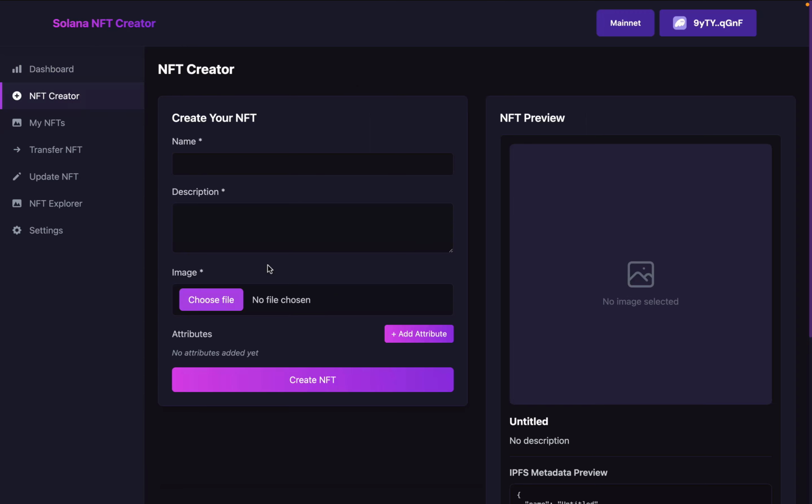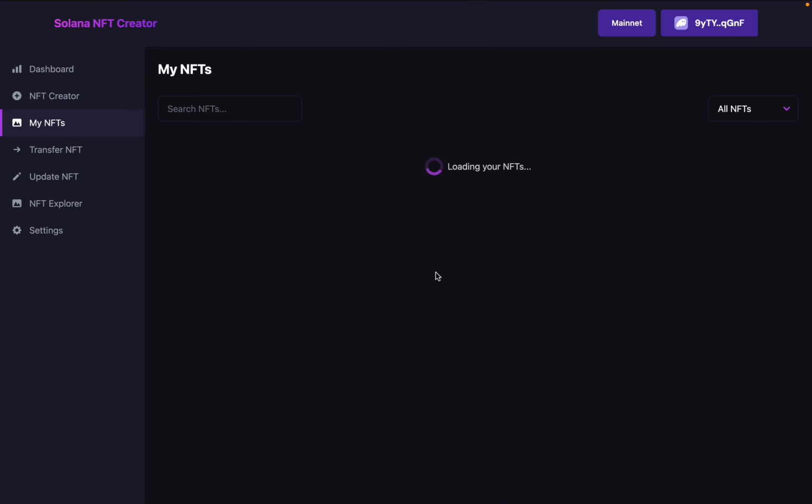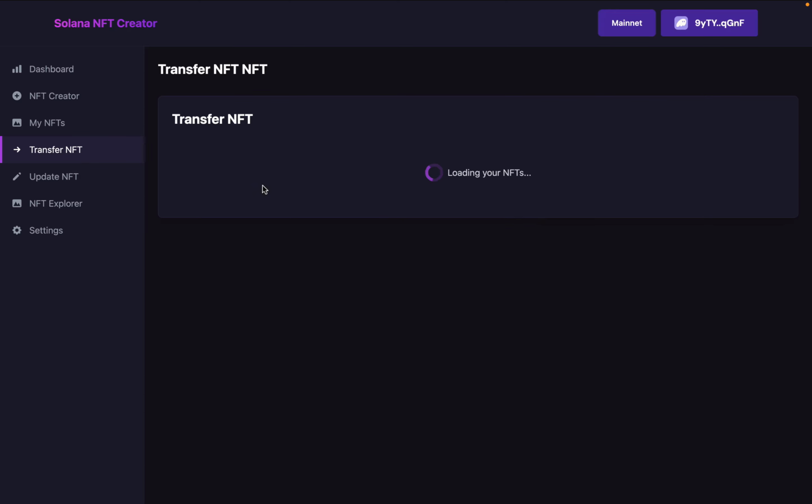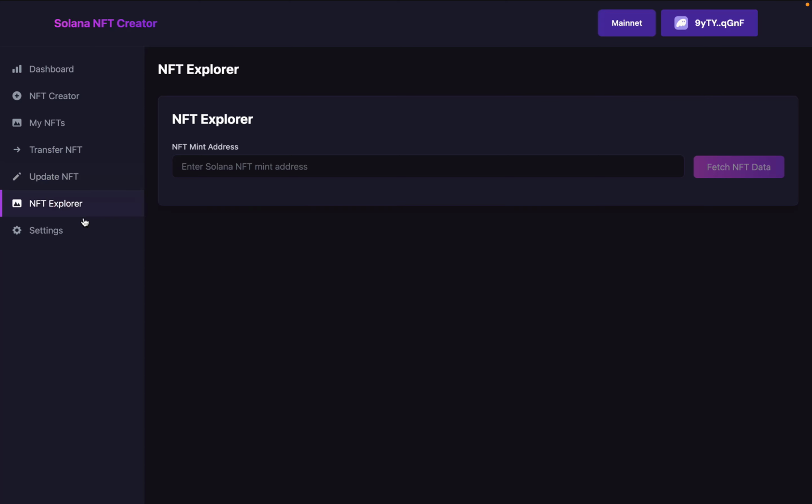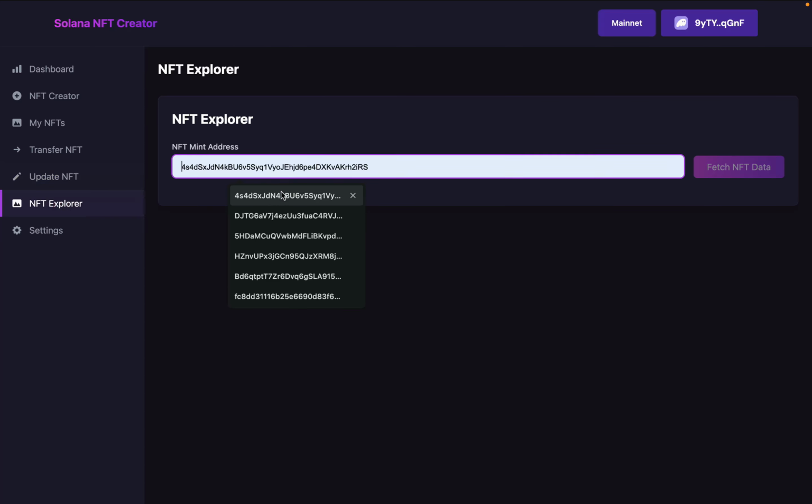I can come back here and create an NFT. If I come back to my NFT, I haven't created any NFT with this particular account on the mainnet, so you can see it's loading. In the same way, the transfer, update, explore. If I want to explore the NFT, I can do that. I can simply come back here.